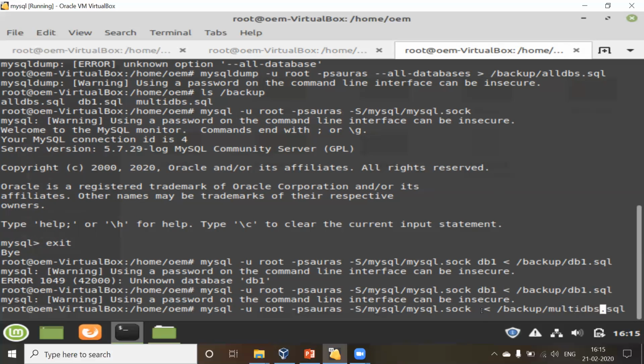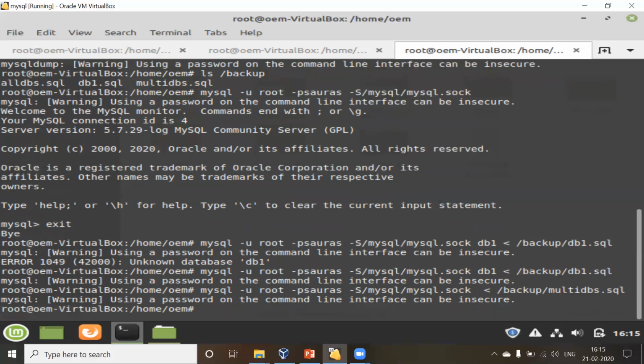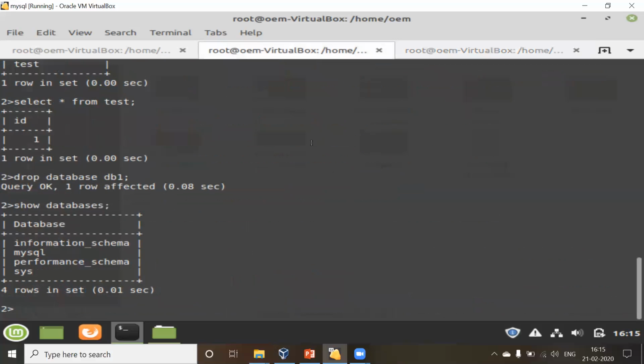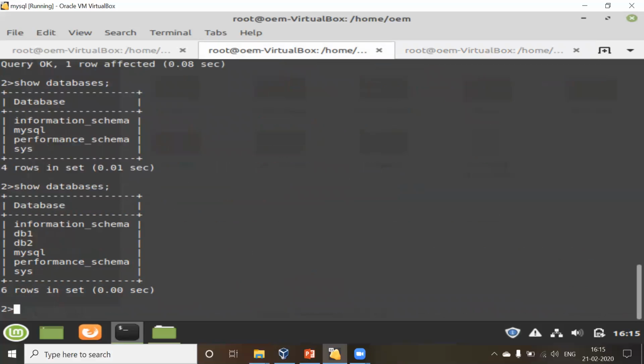So I haven't provided any database name here. I'm just providing the backup file which has the backup of db1 and db2. And let me hit enter, and it has completed successfully. This time I did not create any database manually. And let me go ahead and see what databases are available on my second instance right now. And I can see db1 and db2.